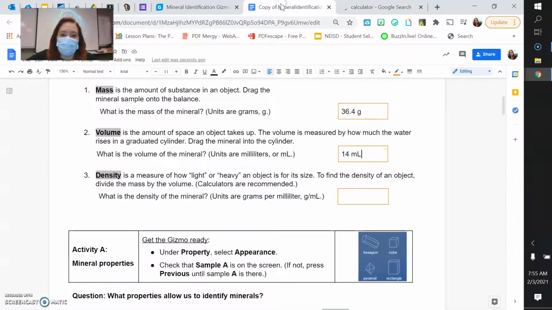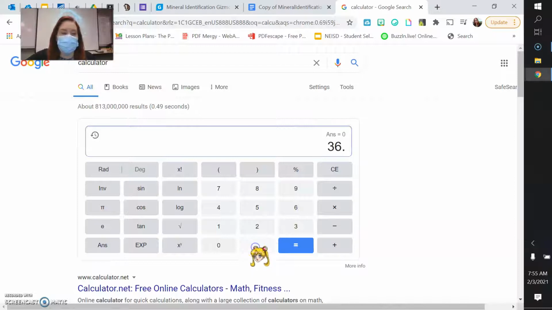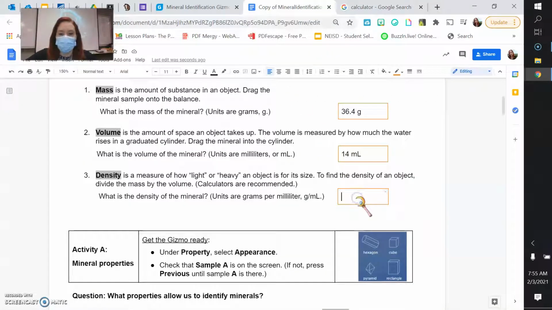So now you have 36.4 divided by 14, which gives you 2.6. So we're going to go here and do 2.6 grams per milliliter, and that would be your density.